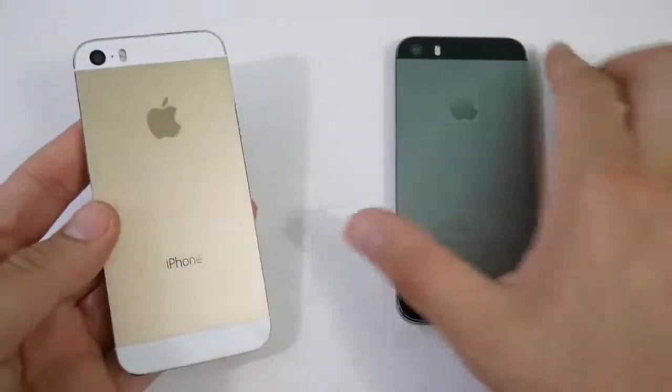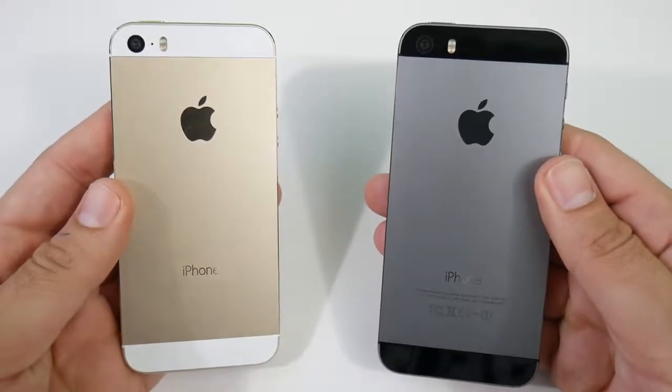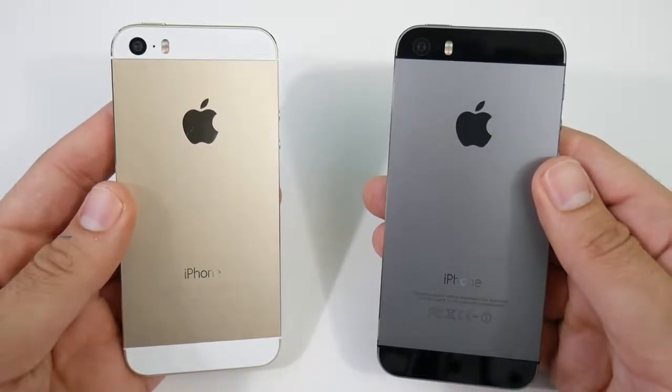iPhone 5S iOS 10.3.2 versus iPhone 5S iOS 11 coming up right now. Let's go.